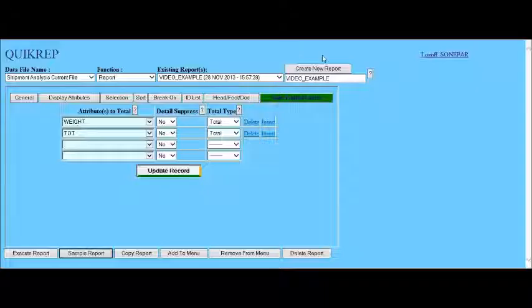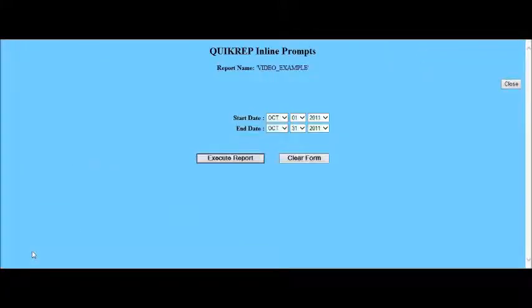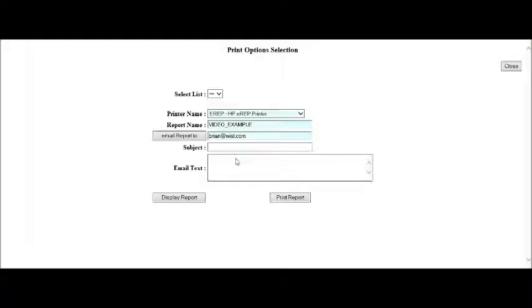Okay, so we're satisfied now after looking at our sample report that that's what we want to do. So we simply go back again to our QUIKREP specification page, to the menu at the bottom, and we click on the Execute Report. And again, it brings us up the inline prompts, and we're happy with that. We're going to go with the same range, and so we simply click Execute.